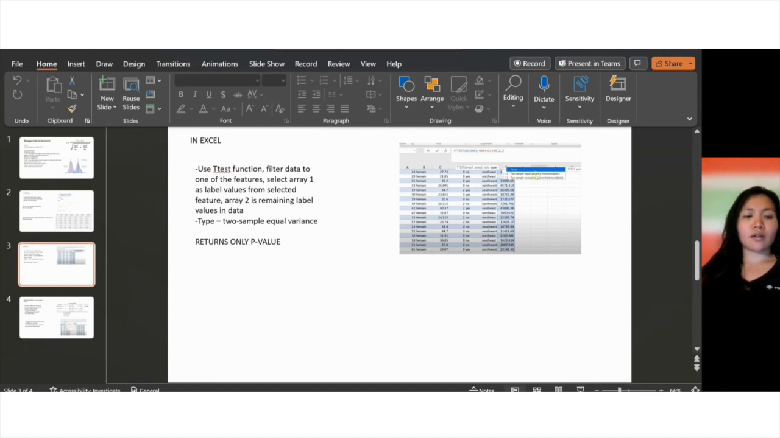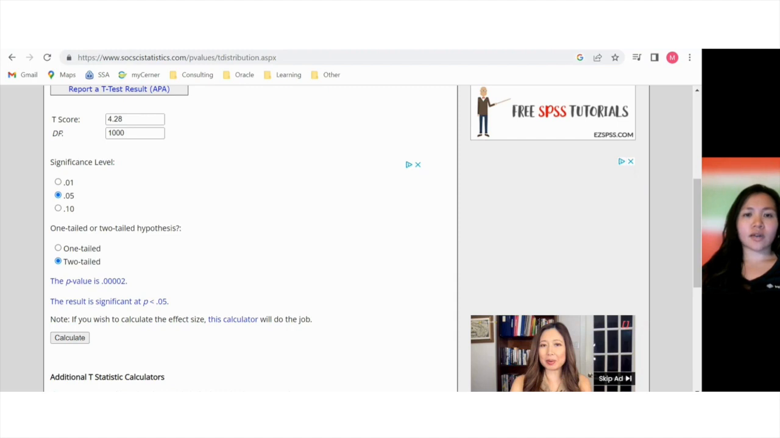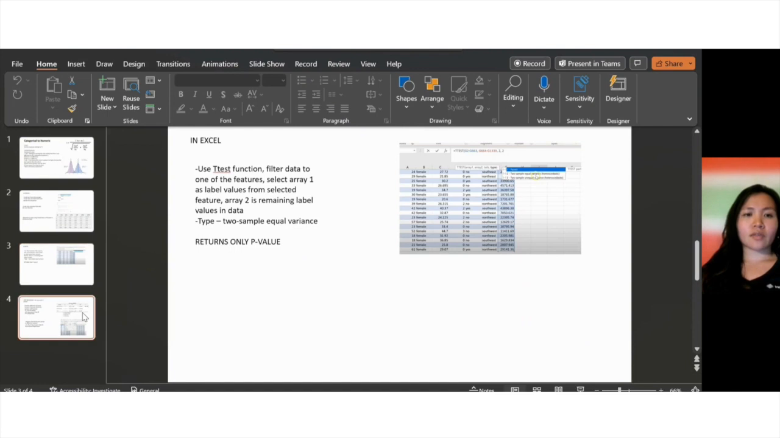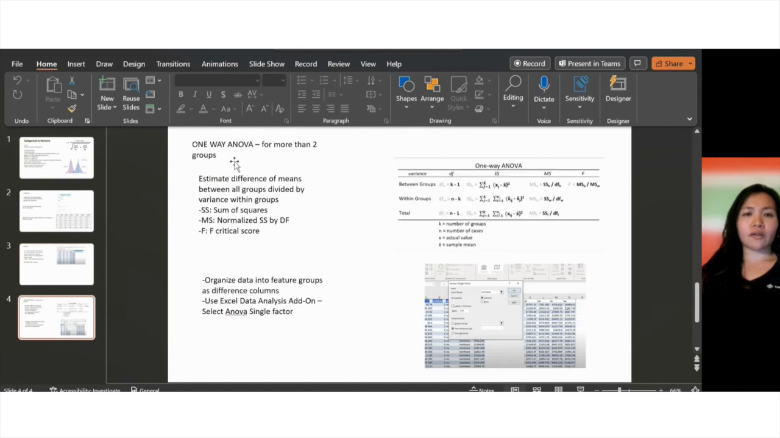All right, moving on to our next calculation, we can do total received late fee, and you would compare that with home ownership. So home ownership has 4 groups, and that's why we want to do a one-way ANOVA. We want to create a chart that looks similar to this, and to do that, we'll do that in Excel.